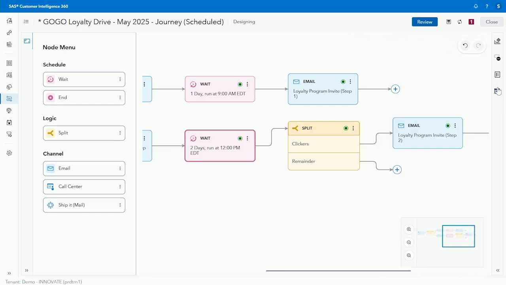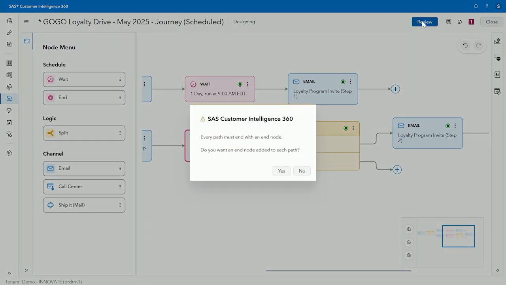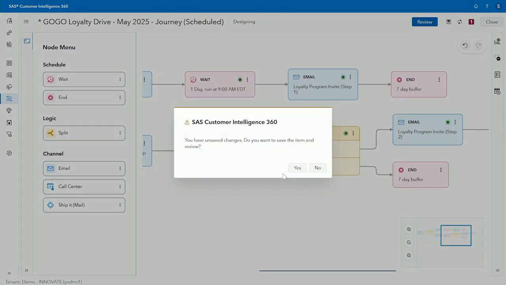All right, I've now defined my entire journey. I can go up here and review this and see how it looks. Oh, and it's going to tell me I've made a little mistake. It seems that every path has to have an end node at the end, but it is kindly offering to fill that out for me. So I'm going to let it do that.